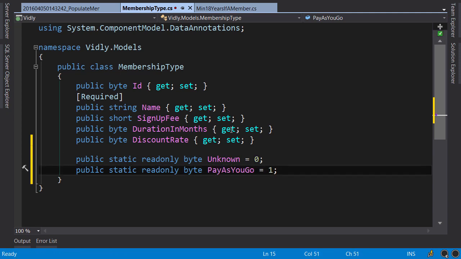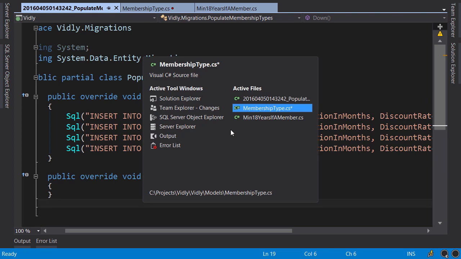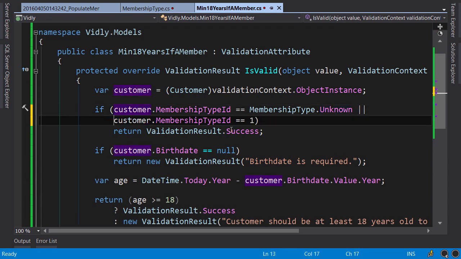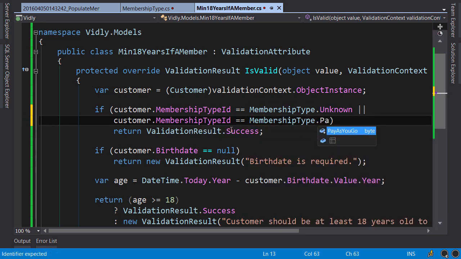Now similarly, I'm going to define another static field and call this pay as you go and set it to 1. So the value I'm assigning to these fields is based on membership types we defined earlier in our migration. Now back to our validation class. We can replace this magic 0 with membership type dot unknown. Let's put this on a separate line. And 1 with membership type pay as you go. So this way, the code is more readable and more maintainable.